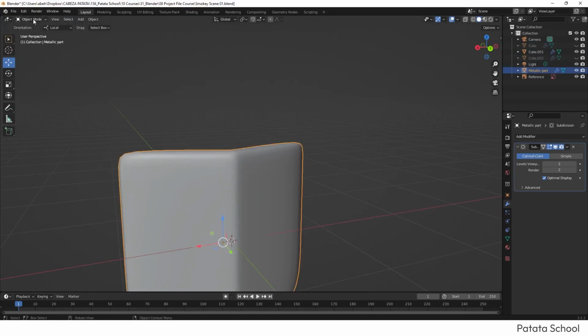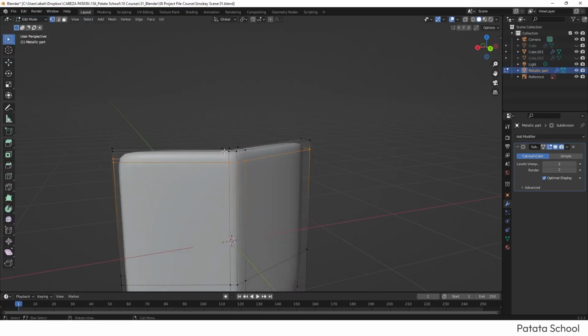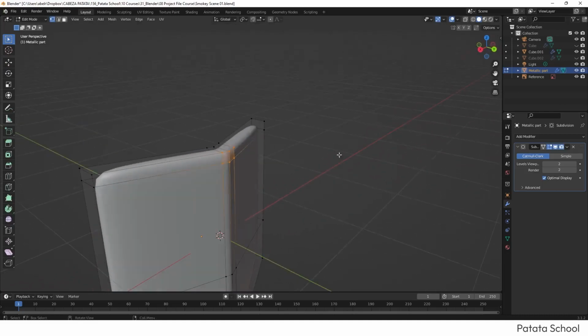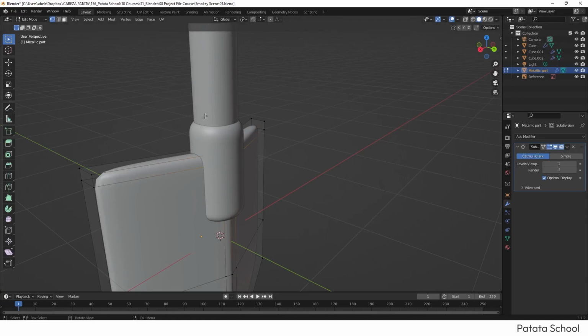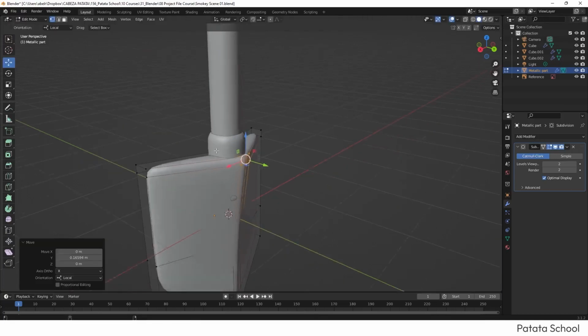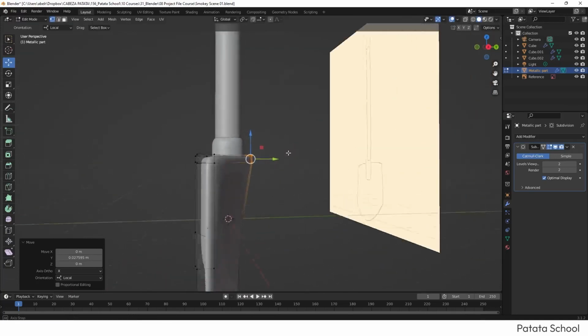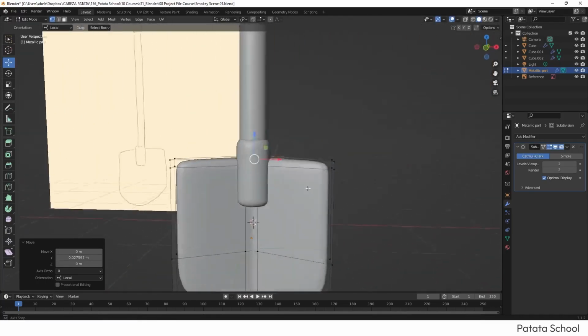I'm going to select in my edit mode the points that are here, these three. And now I'm going to re-show all these objects in the viewport. I'm going to go to my move mode and move this backwards. So now it looks a bit better because now I have a smooth transition.